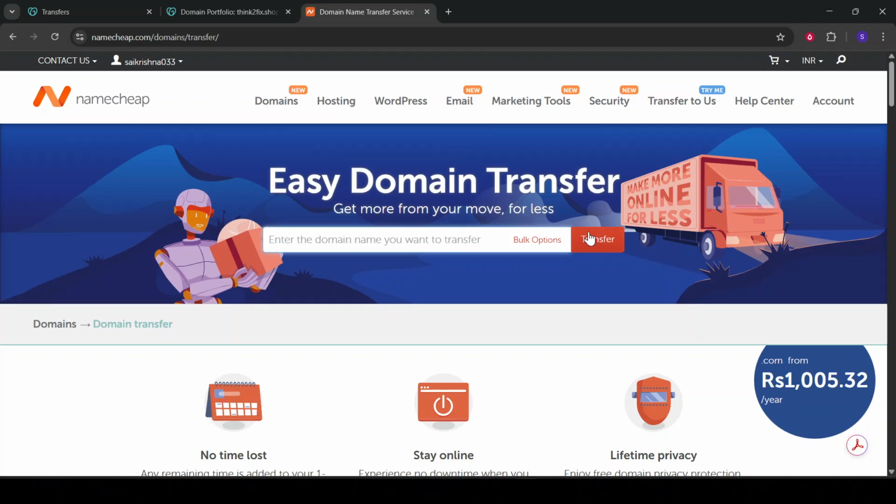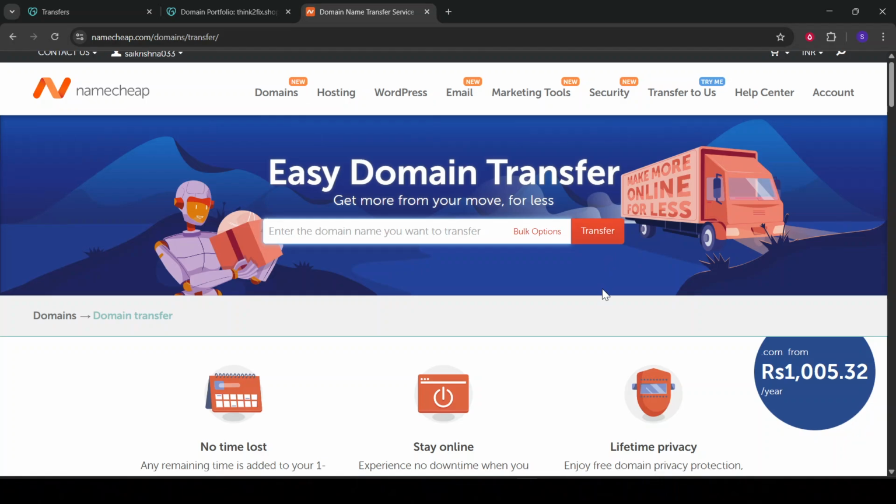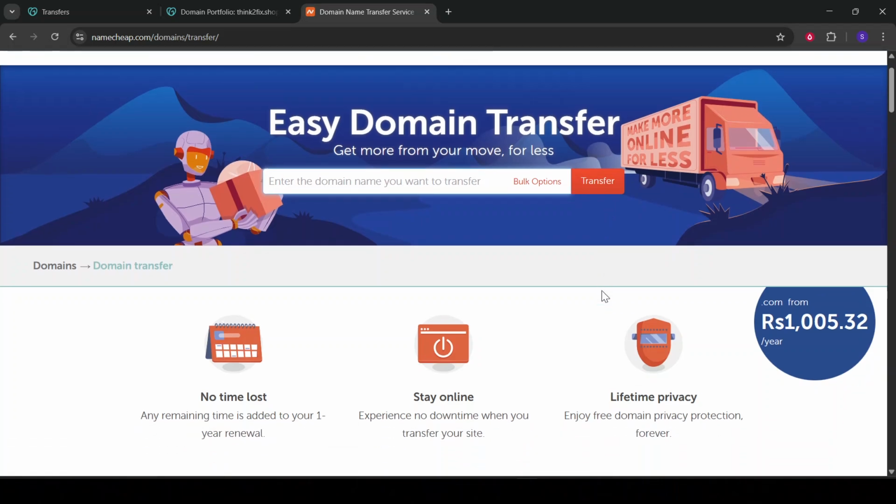Now, you'll need that authorization code we obtained earlier. Enter this when prompted. The next step is to select your desired domain settings and preferences. Namecheap will guide you through confirming your domain configuration and payment options. Don't worry, this doesn't take too long. Once everything is set up, you'll have the opportunity to review your transfer details. Make sure all your information is accurate.